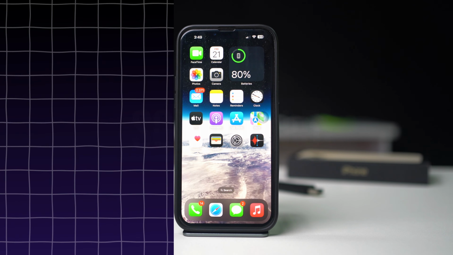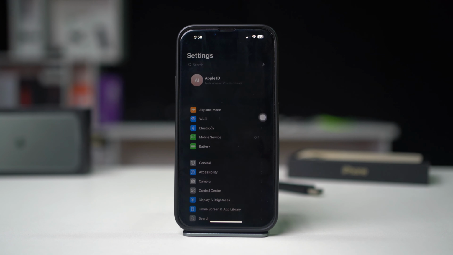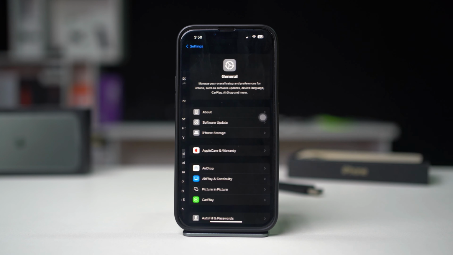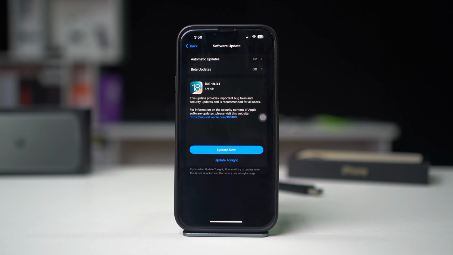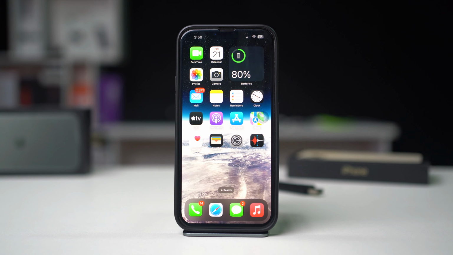Solution 5. Update iOS. Go to Settings, scroll down, and tap General. Select Software Update and see if an iOS update is available. If available, tap Download and Install to update your device. After updating, check if the iPhone storage section loads properly.